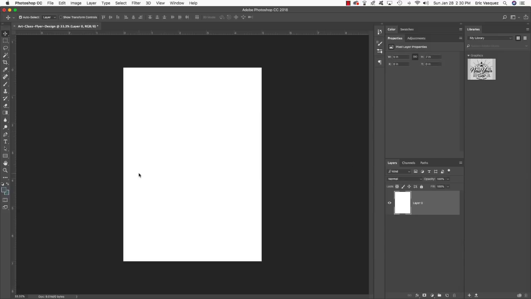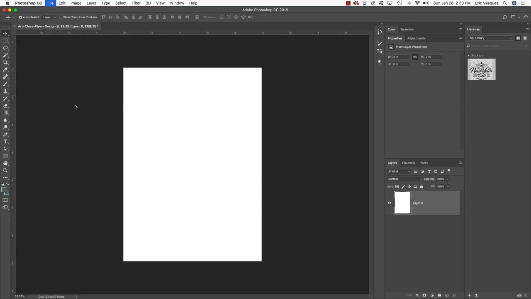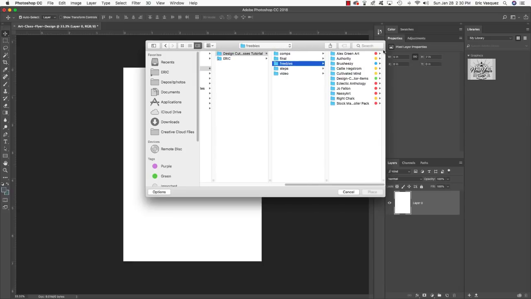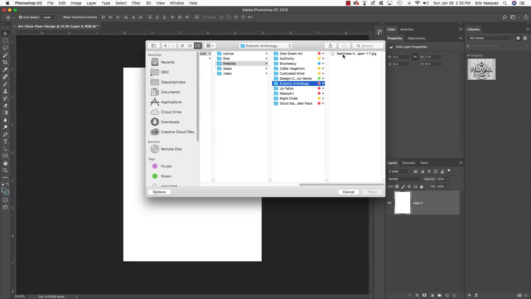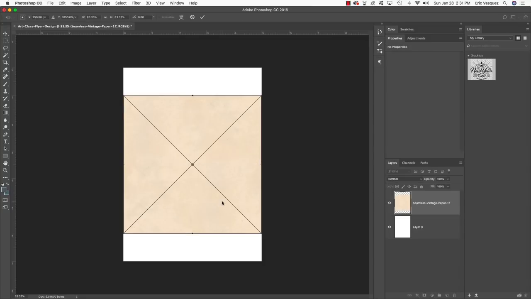The first thing we're going to do here is bring in a nice paper texture from Eclectic Anthology. And to do that, I'll just come up to File, Place Embedded, and then we're going to navigate to the file that we want to bring in. Now you guys will have a freebies folder that comes with this tutorial, and yours will probably look a little bit different than mine, but the resources and everything else that we're going to be using are completely the same. Okay, so I'm going to find the paper and then click on Place to bring it into my file.